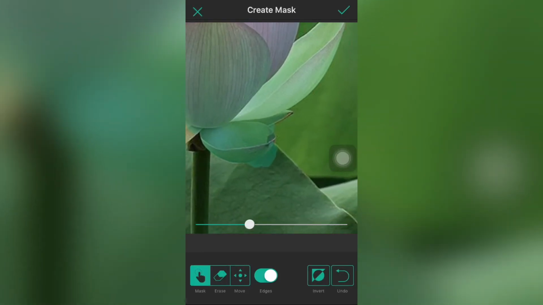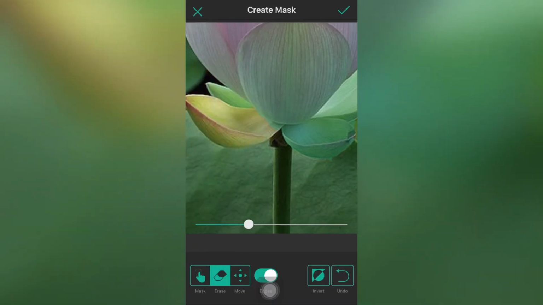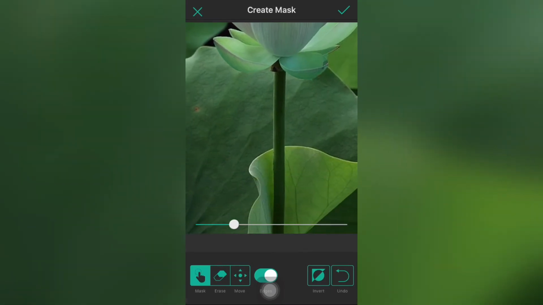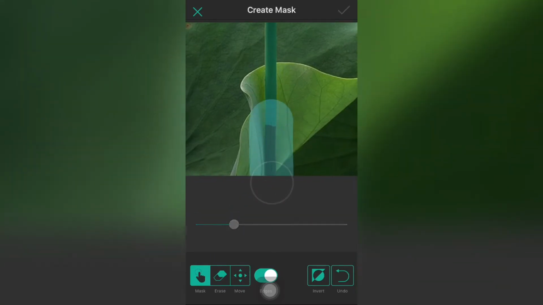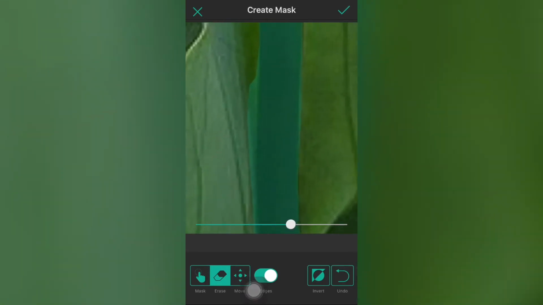Okay, here is over, so you can use the erase tool here to delete the edge. And use mask tool again to mask here, mask here, mask downward. Oh, here is not good. Okay, we use erase tool here to delete. Zoom in, delete here, here.